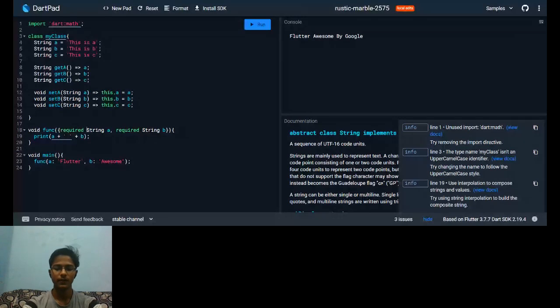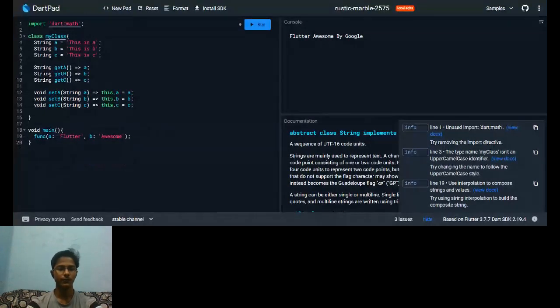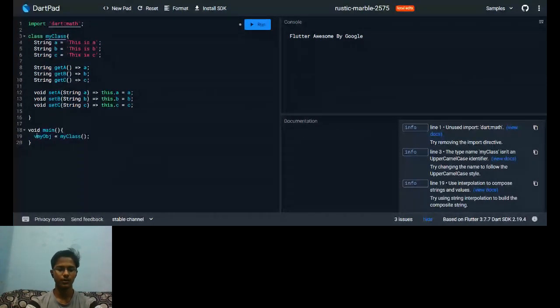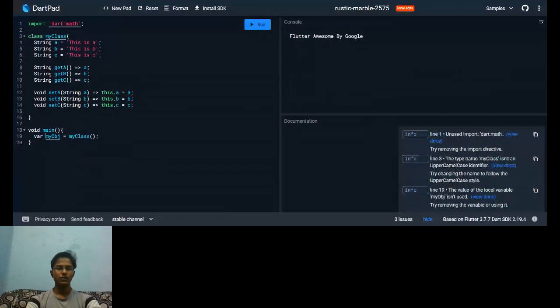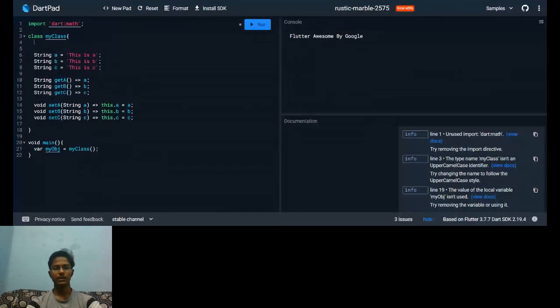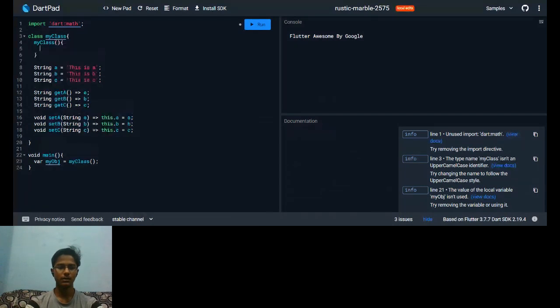Now let us further advance into the concept of constructors. Constructors are a special type of functions in classes. Let me just remove this and then this, and then let us initialize my object with my class, and put a var here. Constructors are special type of functions that are called during the initialization of the object. That is, when the object is created, this particular thing is called: my class, and then this and this.